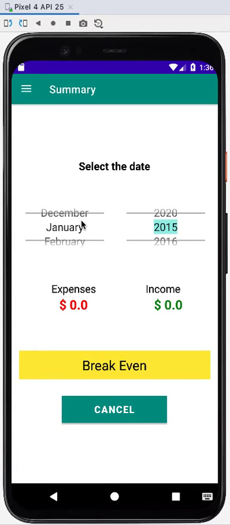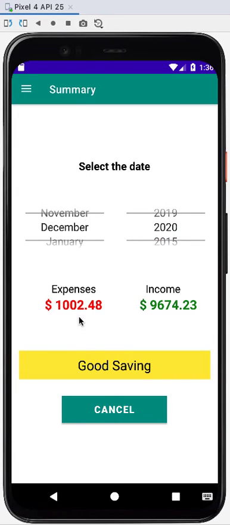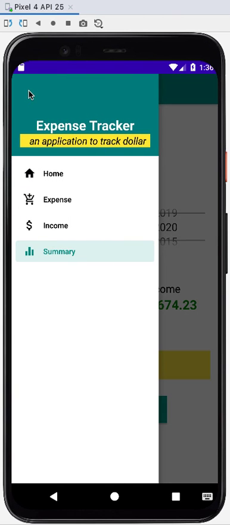Thank you. Yeah, summary is basically, it pulls the total income of a month and the total expense of a month, and then it compares, and based on that, it gives you a kind of analysis here in the rate box. For example, we did for December 2020. Then it says income is 9,674, but the expense is 1,002. So this means we are saving. So it's a good saving. So this is one of the parts I worked on, and yeah, that is all about our presentation of this application.